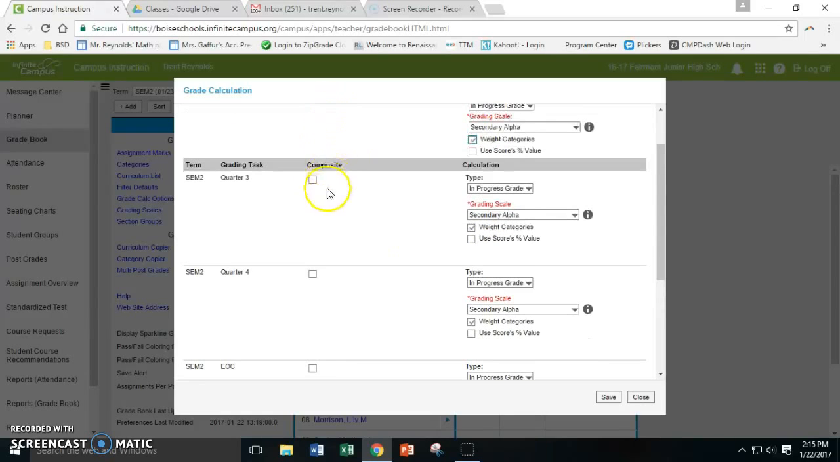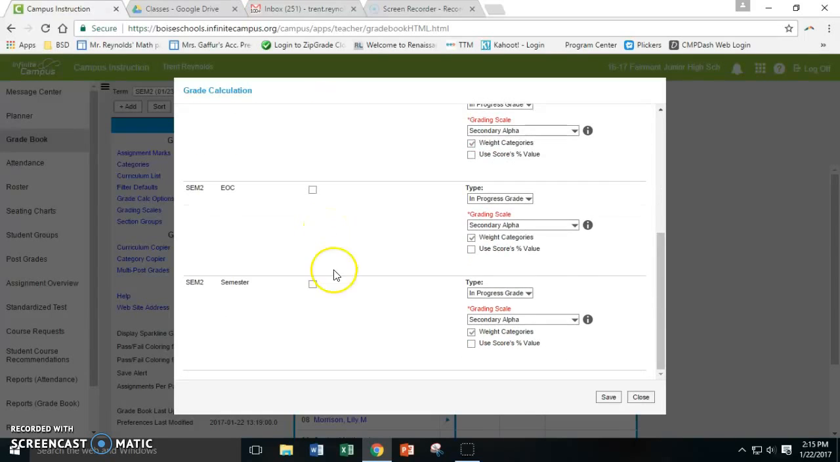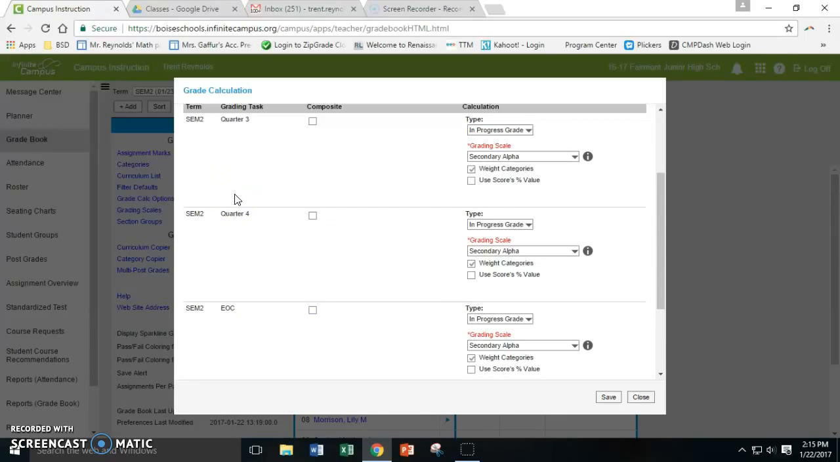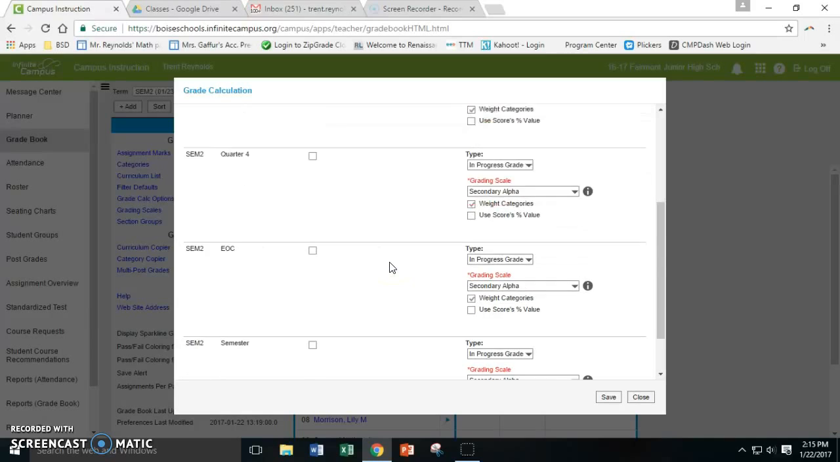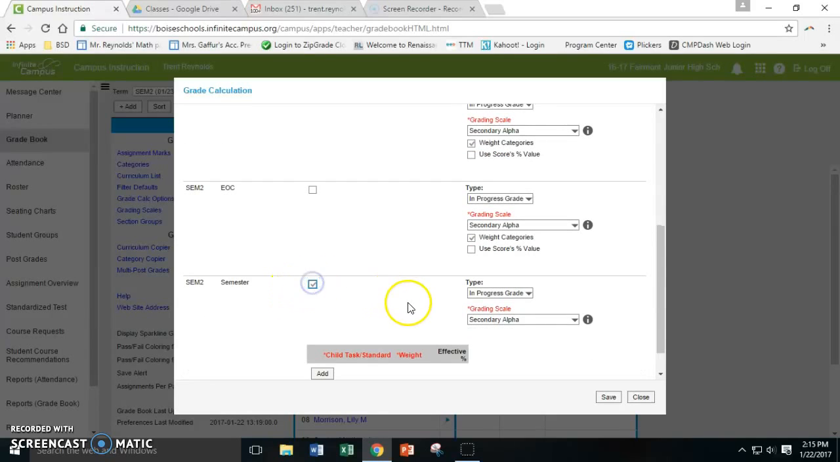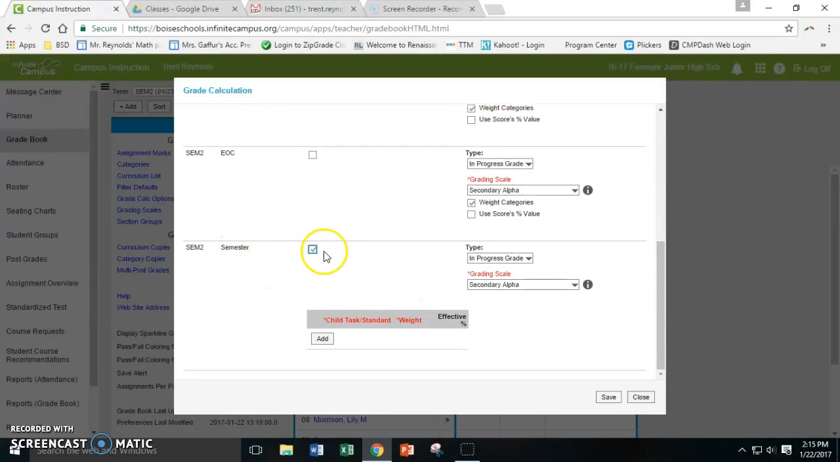And then this composite column, we're going to leave unchecked until we get to the bottom, because our semester is a composite grade of the EOC, and in many of our cases quarter 4, but for some you might have the 3 and 4 separated as 2 distinct grading periods. And we'll look at how that works. So we want to check composite.